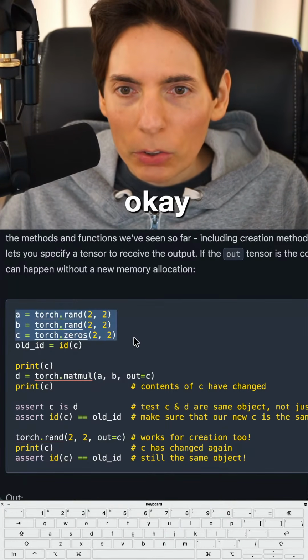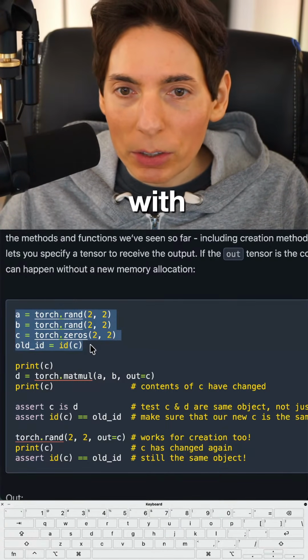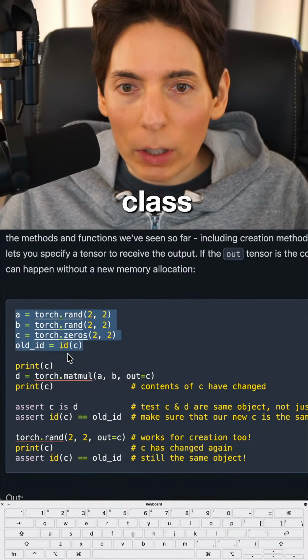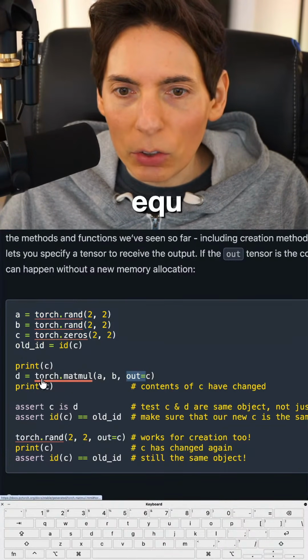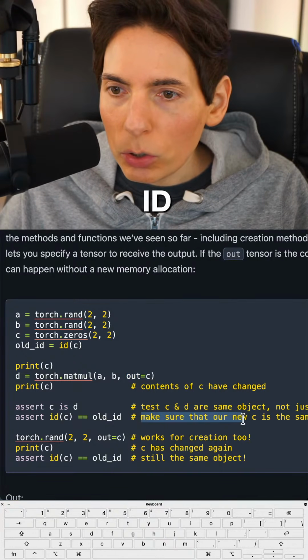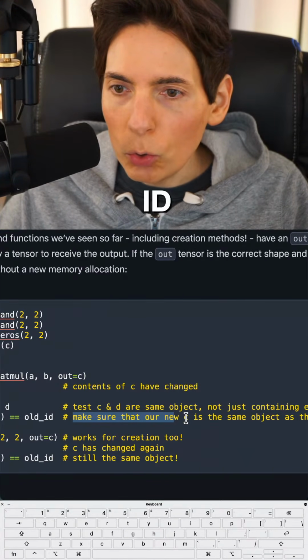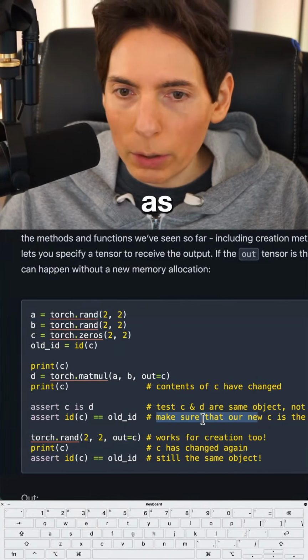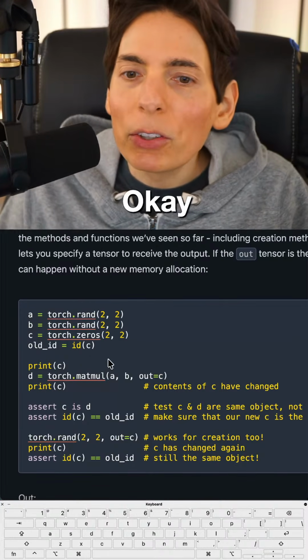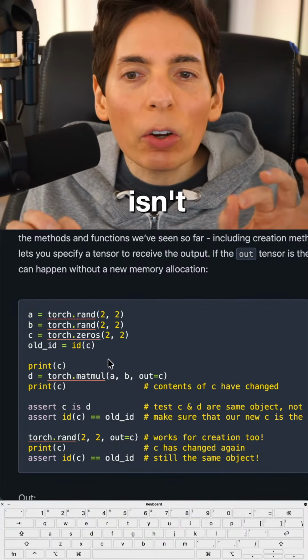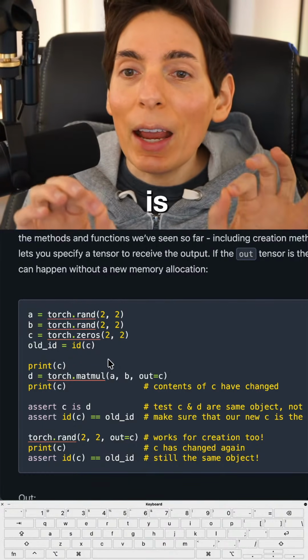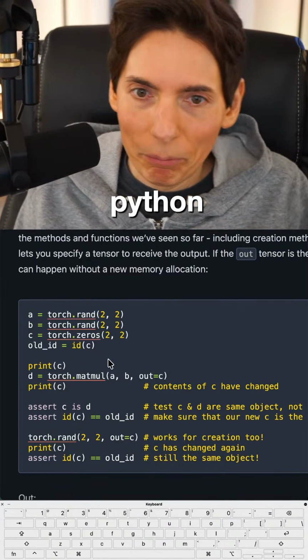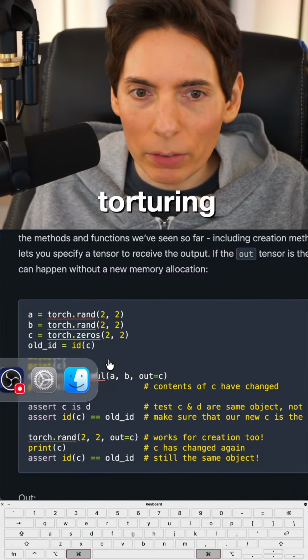Okay. So apparently you can use this with any object that you want, any class. The old ID. What do you mean old ID? Wait. Out equals C. Is there going to be a new ID? Make sure that our new C is the same object as the old one. Okay. Let's mess around with it. This isn't necessarily a PyTorch thing that we're currently looking at. This is a Python thing.